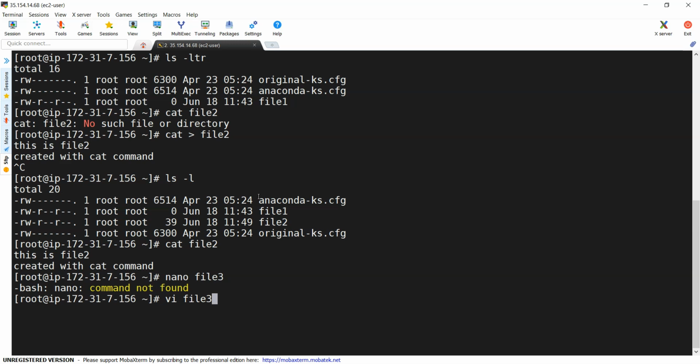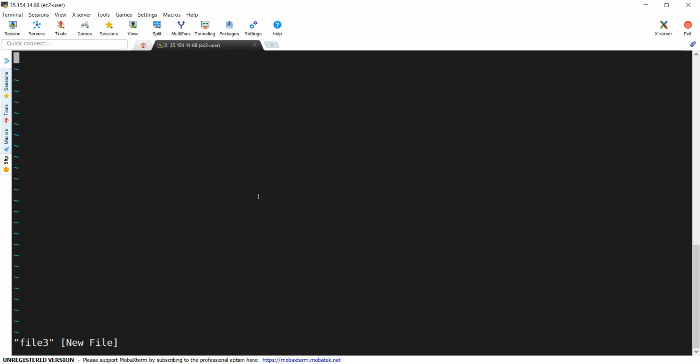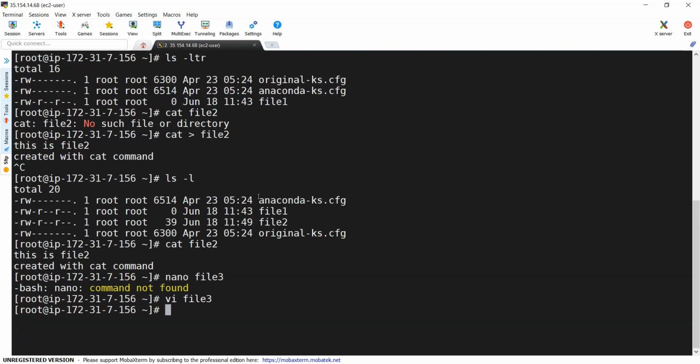I am going to use file3 over here to create with vi. And vi is a bit complicated because you should know some shortcuts on how to use vi, but I am familiar with the vi editor, so I'm quickly going to write it. Hello, this is file3 creating with vi editor. Once you have written your content, you just need to give escape, colon, wq, enter. Okay, these are all vi commands.